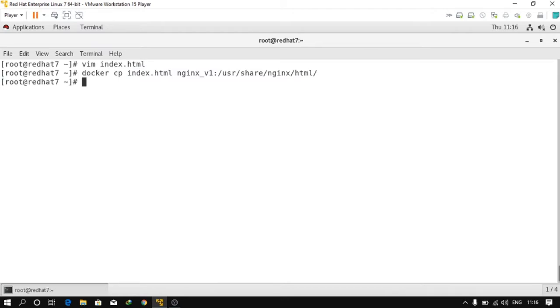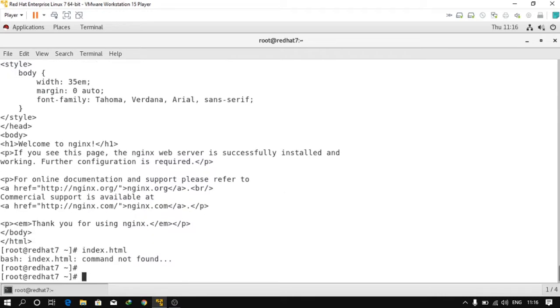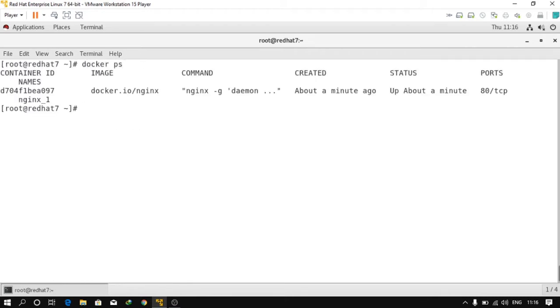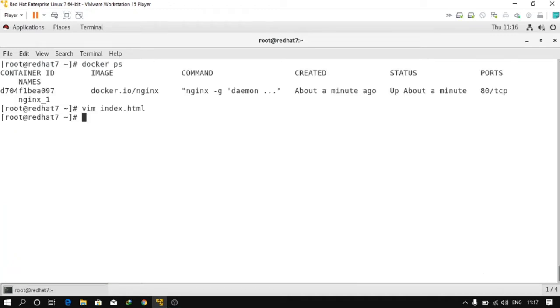So if I enter and now check again, you can see it is not changing. Why? Because I think I changed to something else. So docker ps and, oh sorry, vim index.html, is there any file? Welcome to my container on nginx. So if I docker cp index.html nginx one, okay, I shared that to somewhere else. That is the problem. So now this is the command that you have to do.